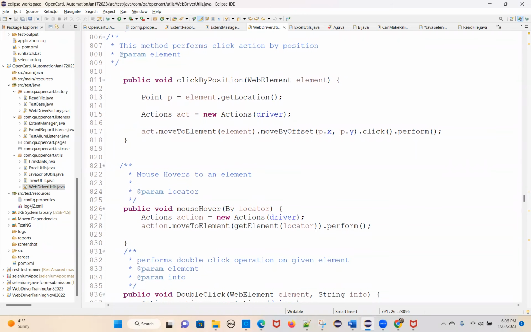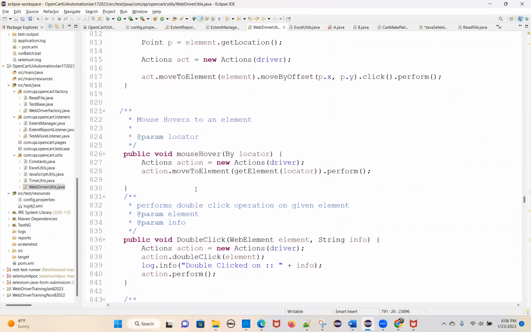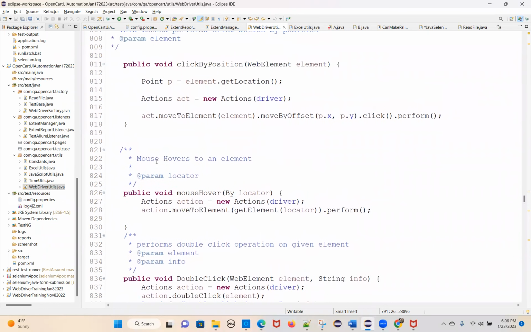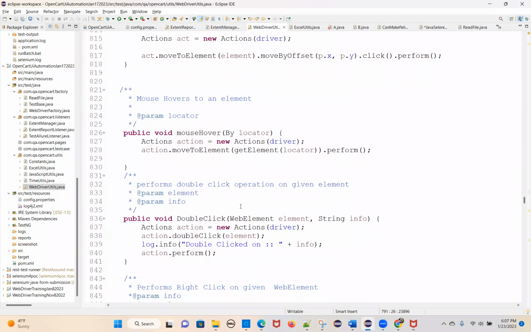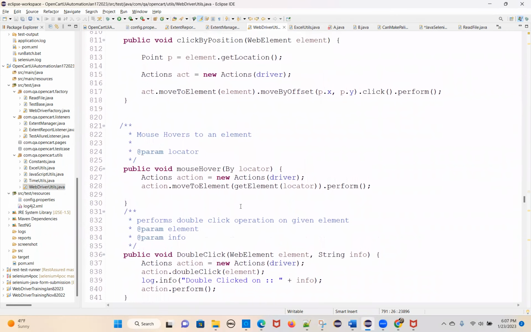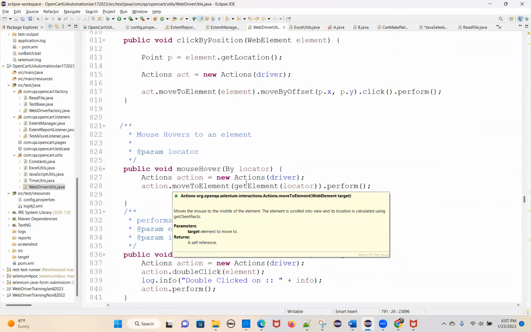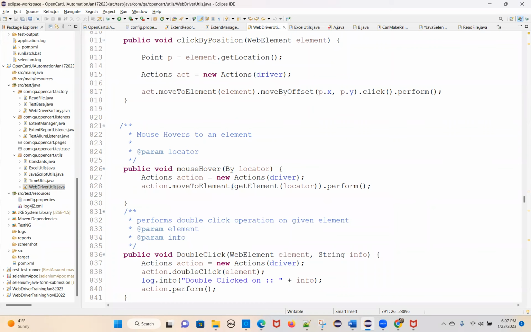Next, mouse over. I already told. Move to element, get element, dot perform. So actions class, we are creating object for actions class. You can see here Actions action equal to new Actions of driver. So here that move to element method works, or it is replaced by something? So here you are just mouse overing. We still use that only for click. Only needed for click.